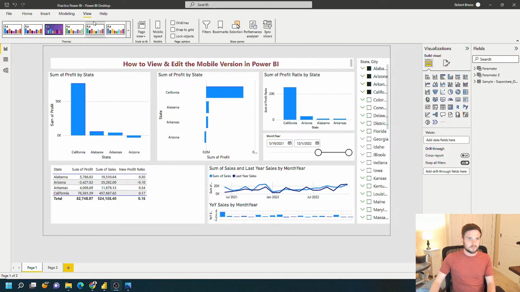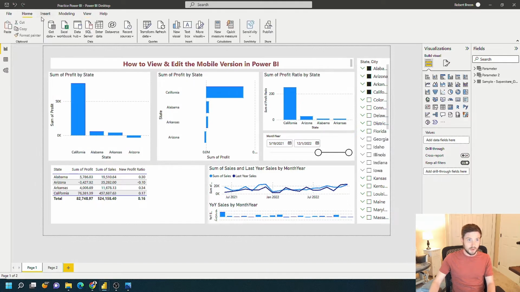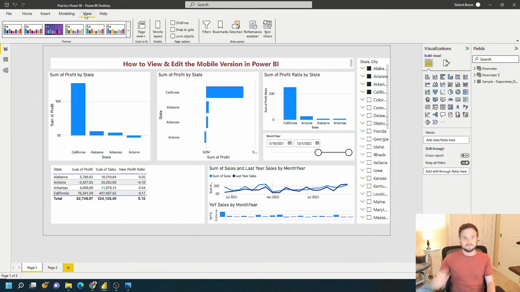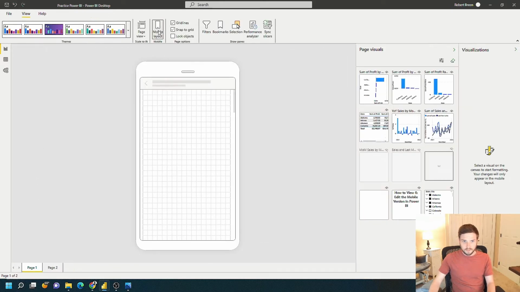Here's how you get to the mobile version. I've already clicked here, so I'm going to go back to home. I'm going to click on this view button on the menu, and you're going to click on mobile layout. Once I click here, you kind of see this phone image. It's blank because I haven't developed a mobile version of this dashboard.